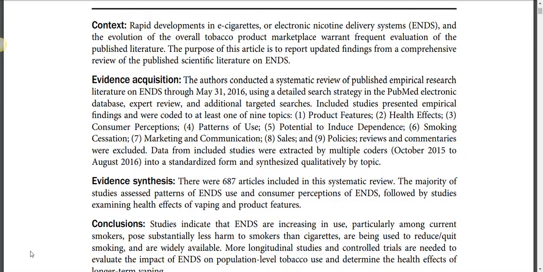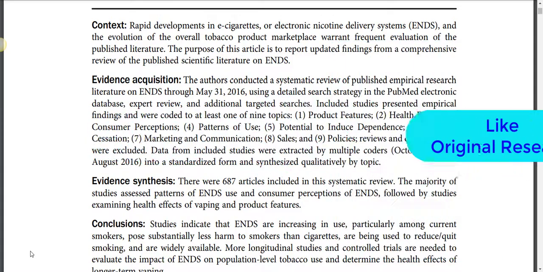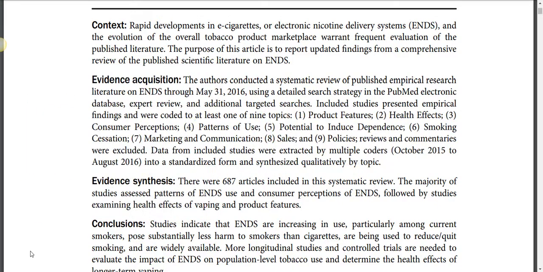And I think of the format of a systematic review as a bit of a hybrid between a primary article and a review article. Because like a primary article, it will have an abstract, introduction, methodology, results, discussion, and conclusion section. But like a review article, it reviews and analyzes other studies, unlike a primary study that has individual participants or data representing those singular participants.